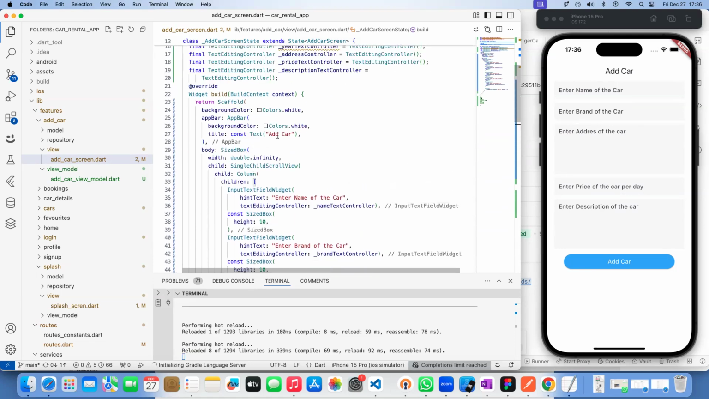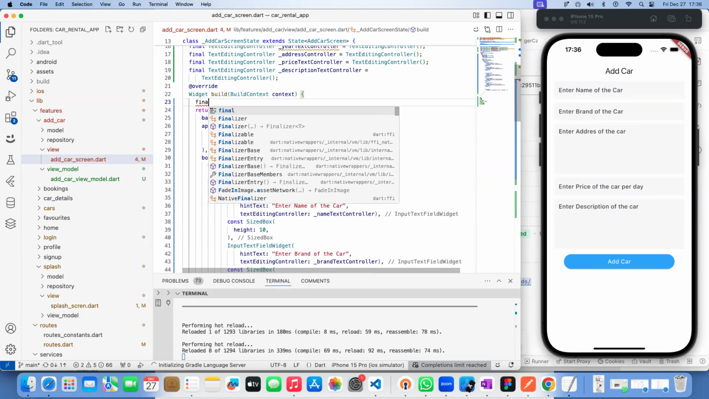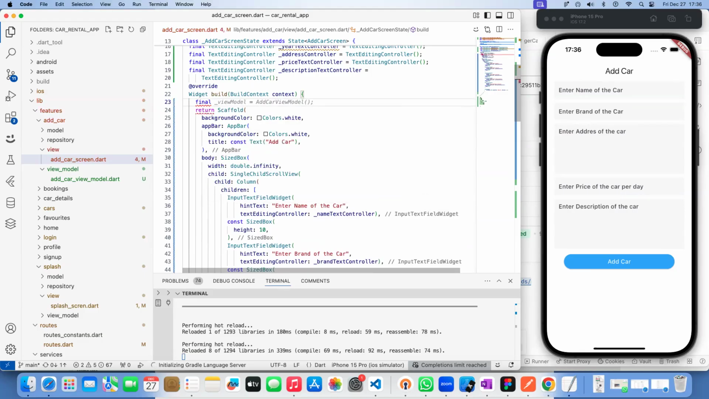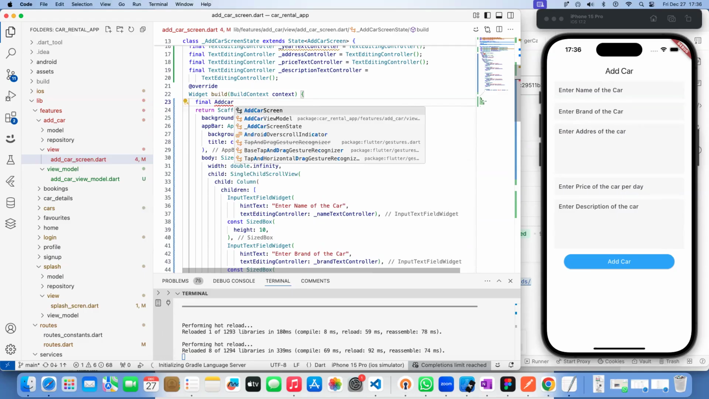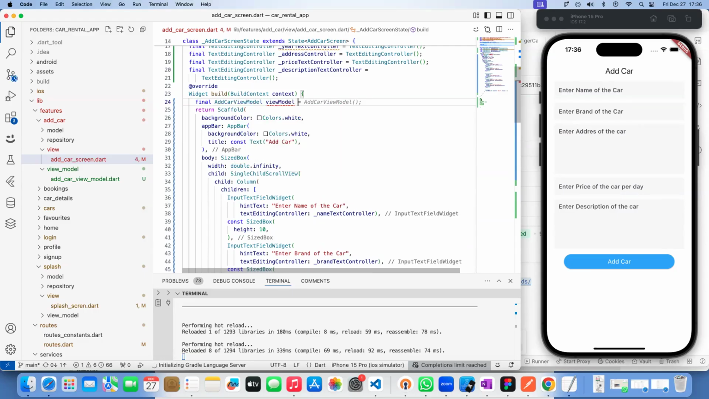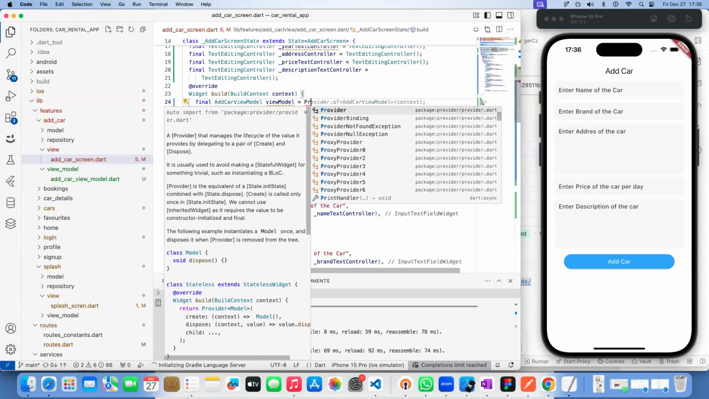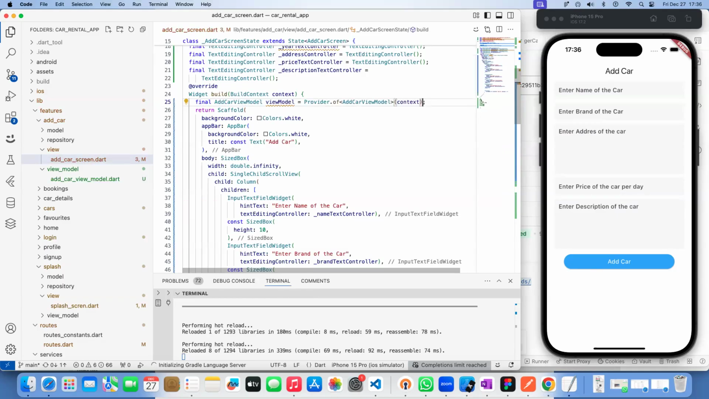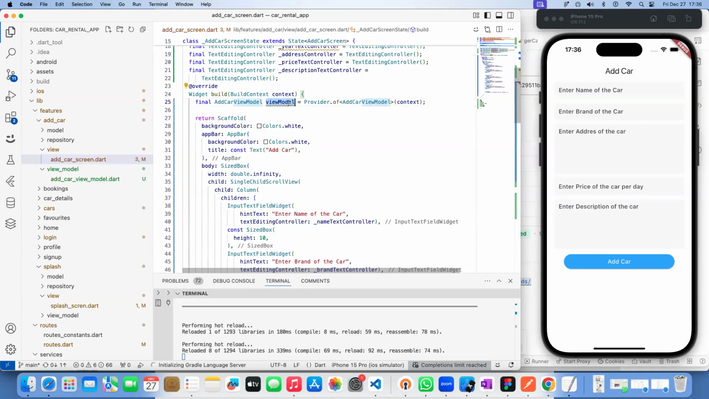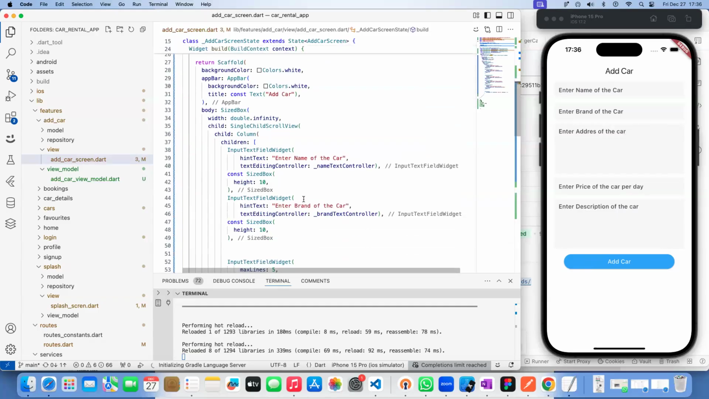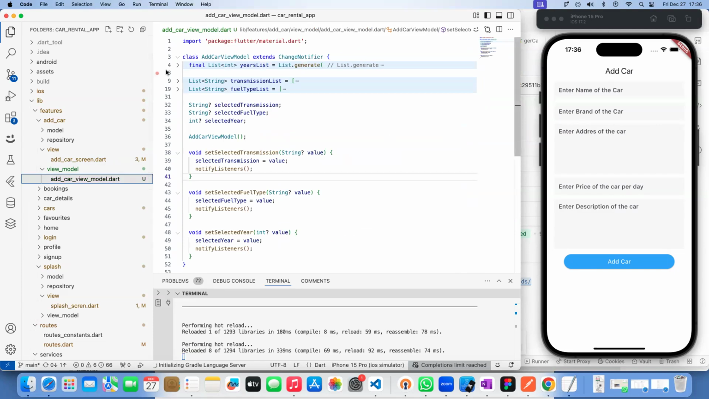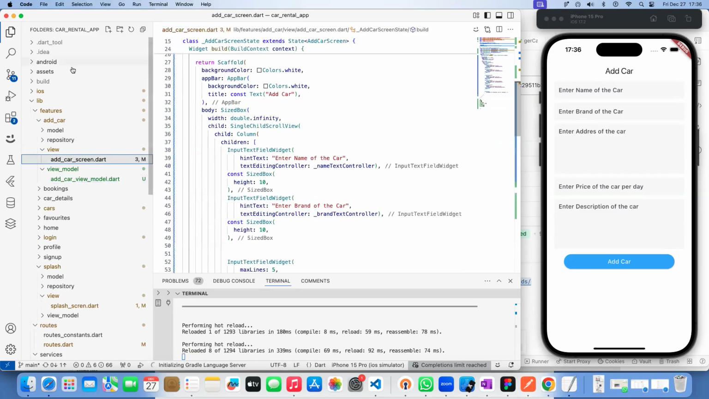one by one list. Okay, here I'm taking the view model. What is the view model? Add car view model. The view model equals the provider of this one, listen false. In this view model, if we refer to it, we'll get a list of all of them. Based on the view model object, you can get the years list, transmissions list, fuel list, and the selected value, everything, right? That value will load into the drop down.